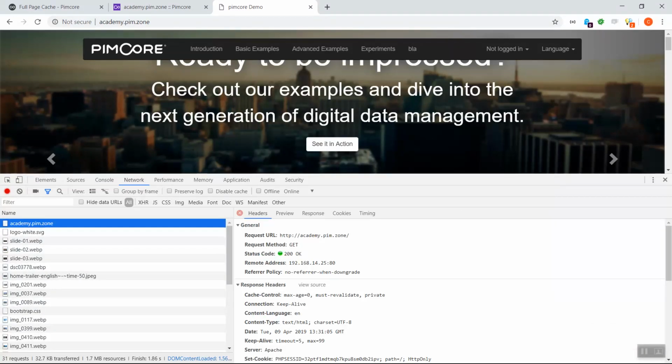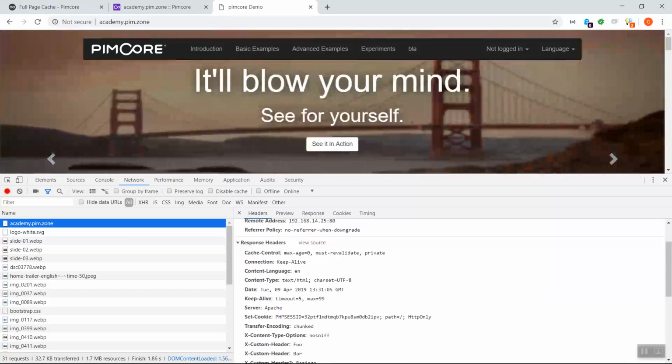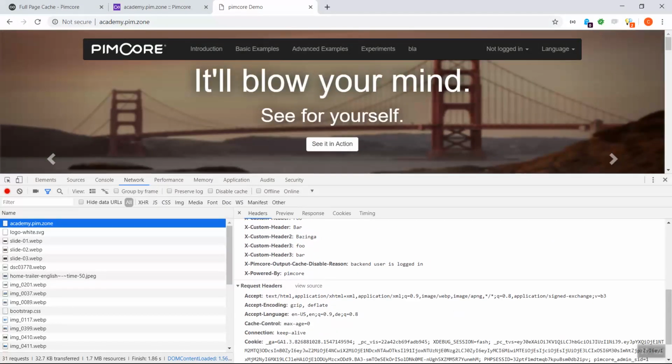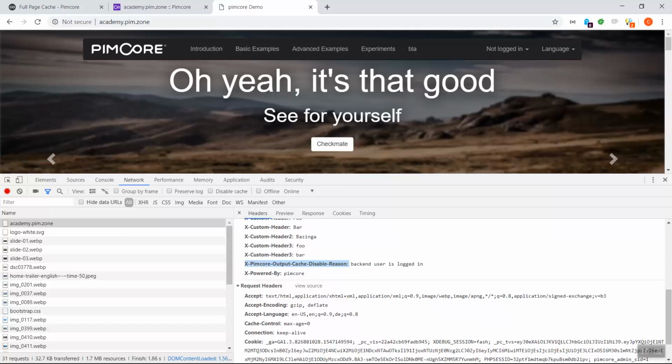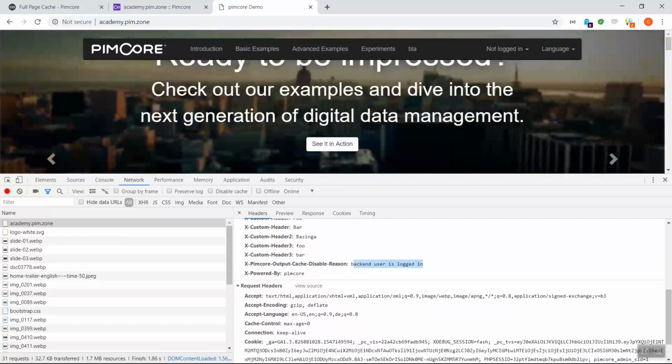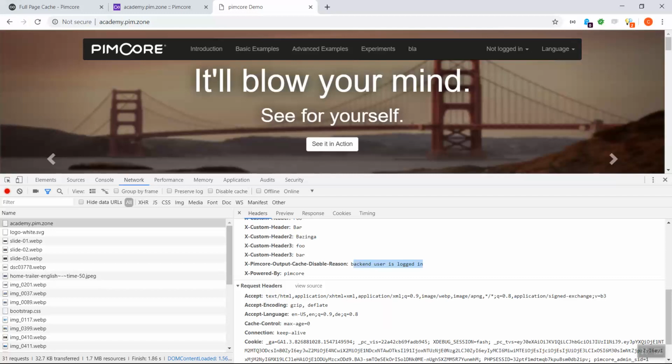And this we have a look at right here in this live request now, where there is this X-Pimcore-Output-Cache-Disable-Reason header, which tells you why a response is not delivered out of the output cache, even if it should be. In this case, it's because we are logged in to the backend with the same browser session.